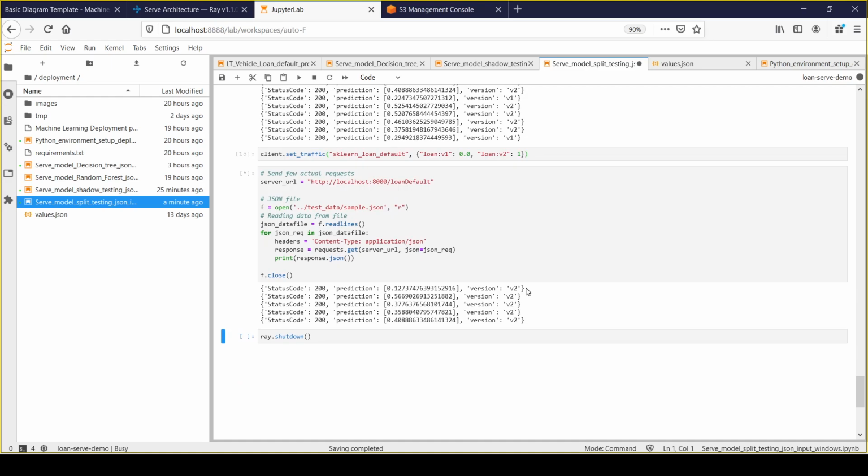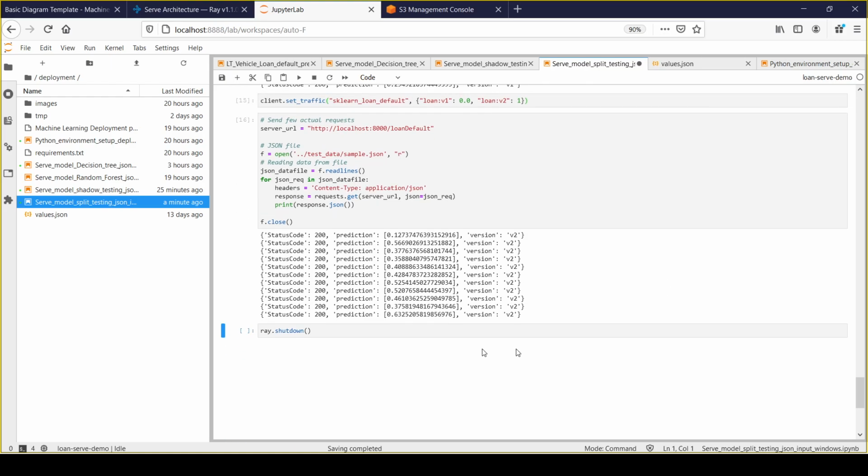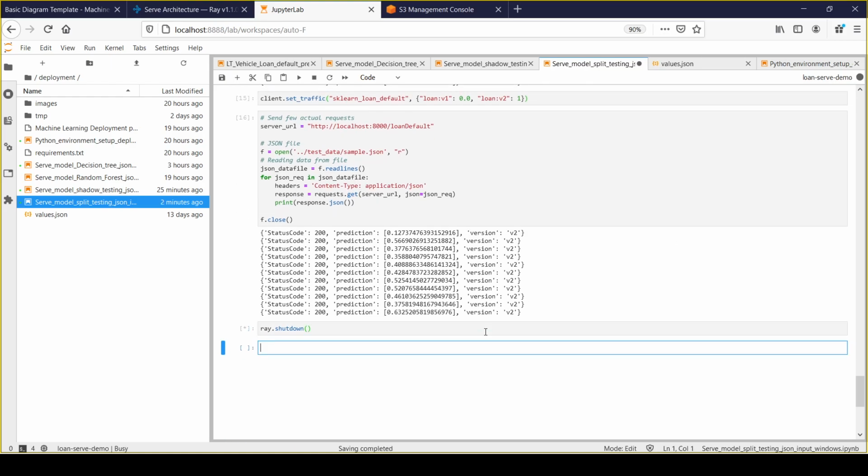So now you can see that everything has been routed to the v2 instance, and you will not find any single instance where Ray Serve routes to v1. So that's the concept of incremental rollout and canary mode, right? You can see that everything has been routed to v2. So at the end, we'll close the Ray cluster, right?